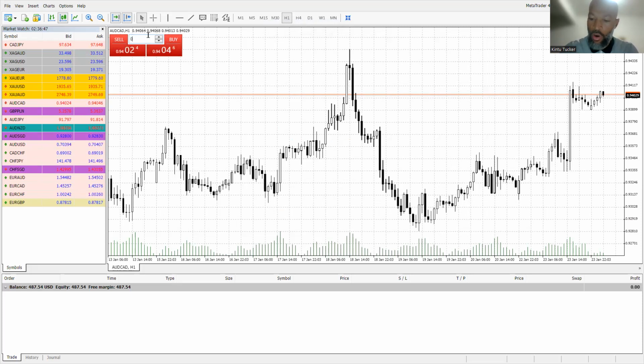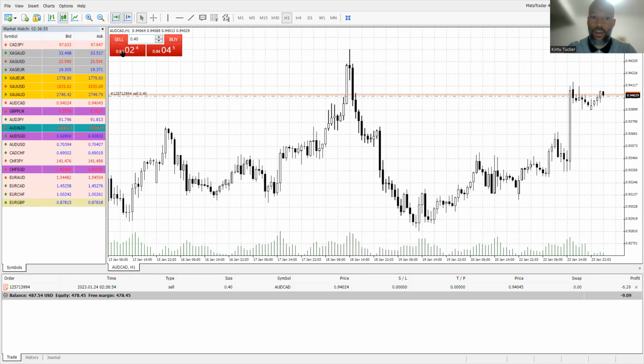So I'm going to put in 0.40. Once I do that and click sell, bam, I'm in the trade. The trade shows up down here at the bottom left-hand corner, where it says order. Right now I have an order of $4, which is my size. Another word for lot size is position size. So 0.40 is $4. I have my currency pair and where the market entered me in. Once I do a market execution, my broker is going to enter me into the trade.